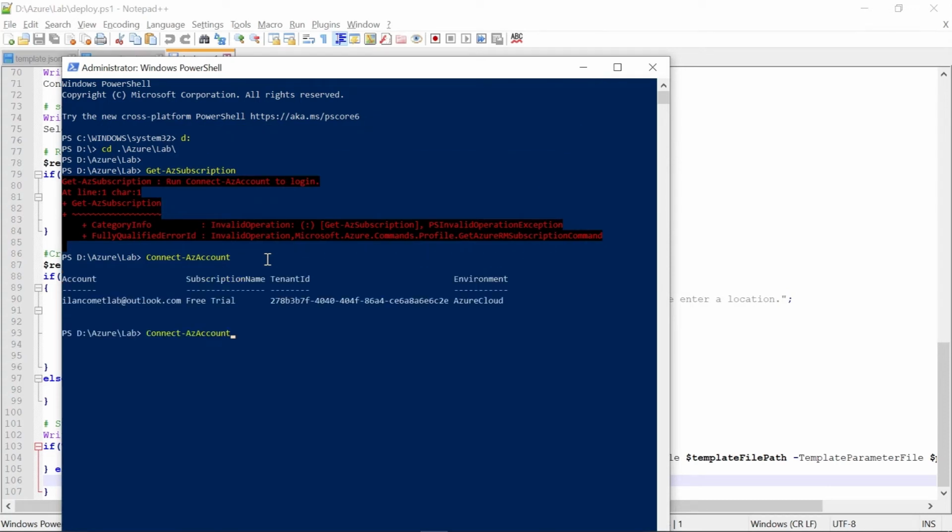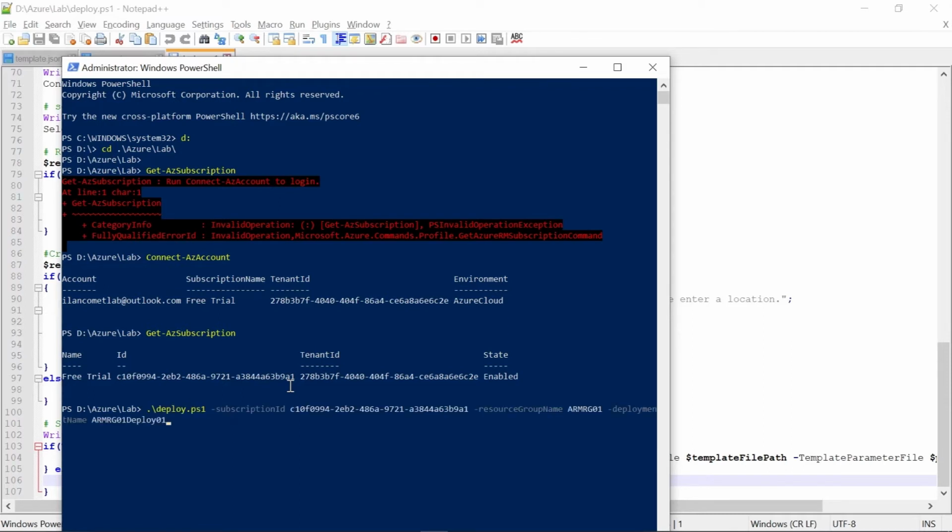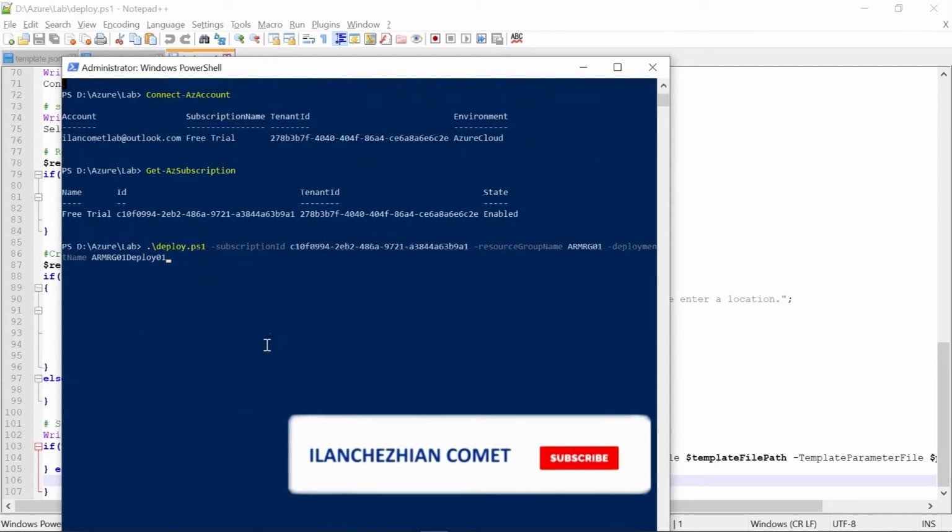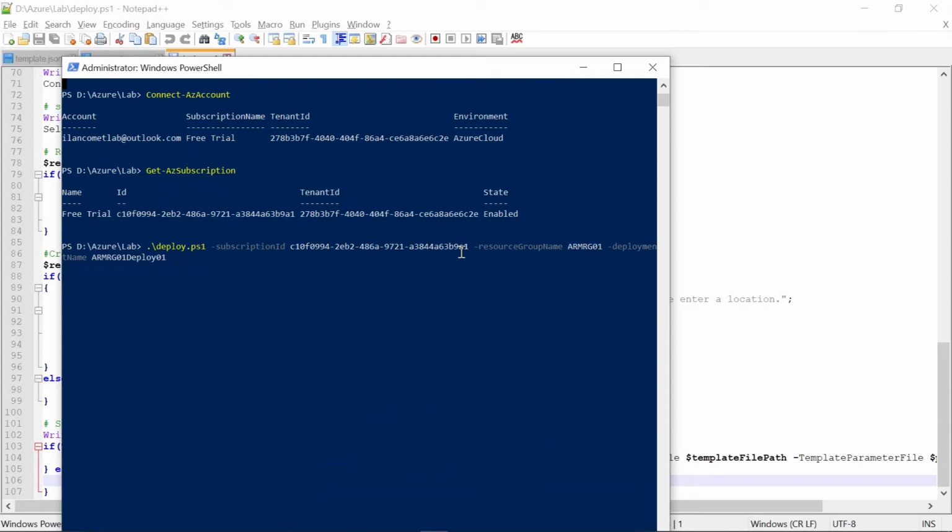So I'm now logged in. So we'll get the subscription ID. So this is the subscription ID. While deployment, we need to specify this subscription ID. So can use this command. First specify the deploy.ps1 file and then hyphen subscription ID and give the subscription ID and then the resource group name. So whatever the resource group name you are going to deploy.